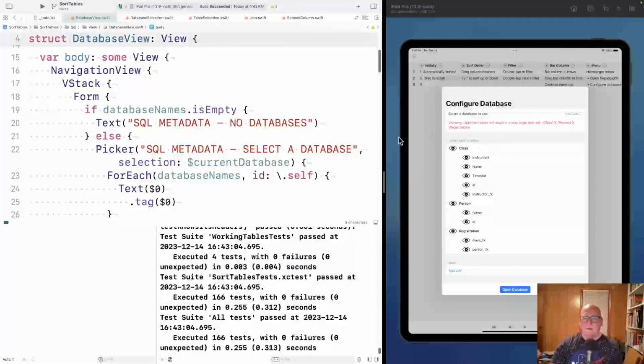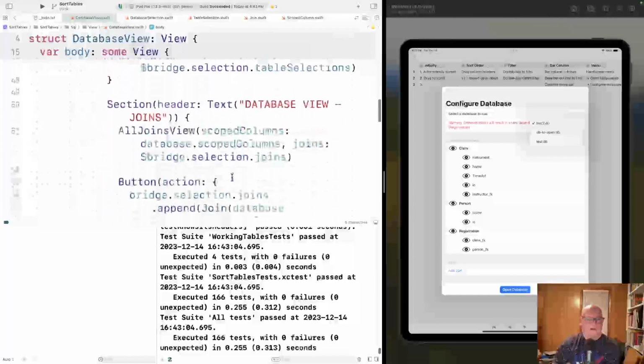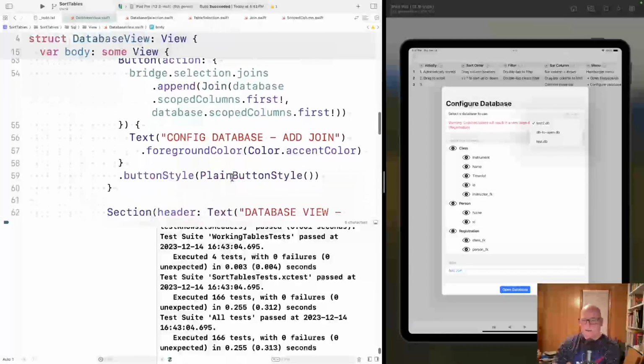All right, so let's see this in action. I'll kind of relate what classes know what, and then we'll go take a look at the old style and the new style. So the first thing we have is this database view represents the whole window. So you can see here's the picker for the database, and all the rest of it is in here, sections for joins and so on.